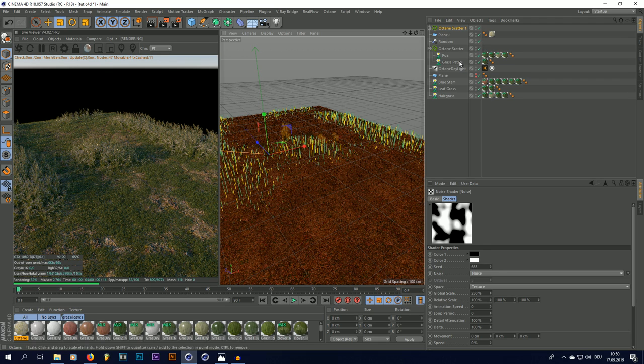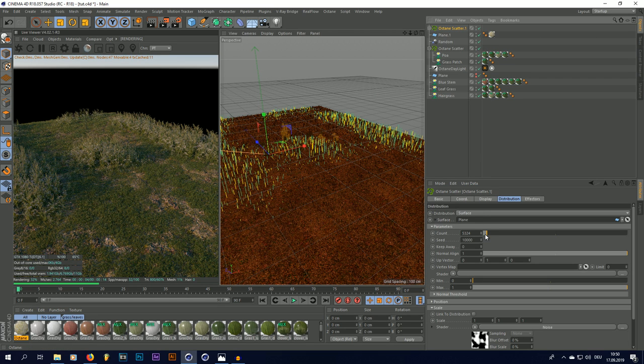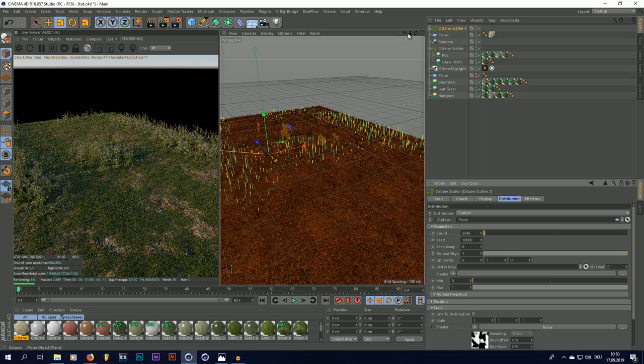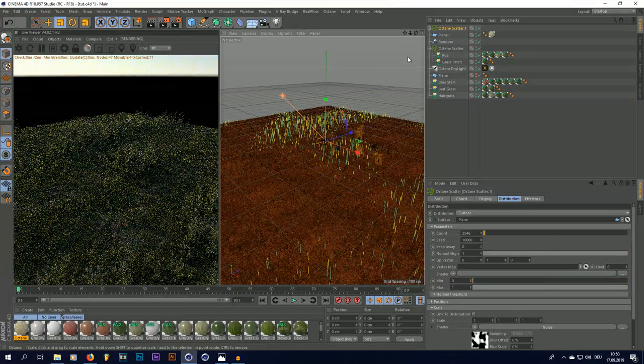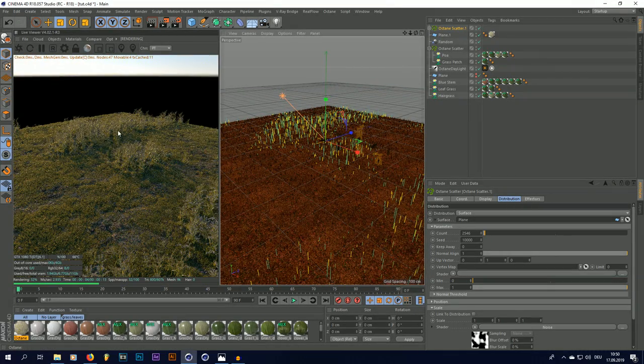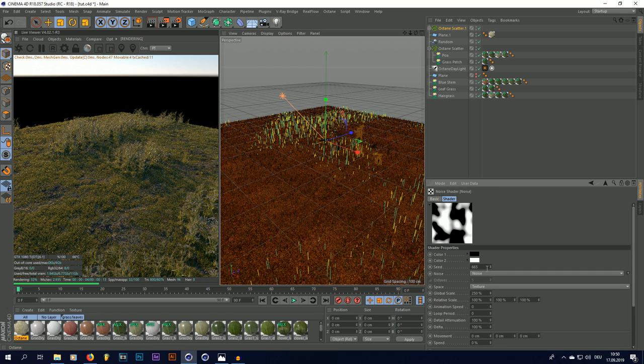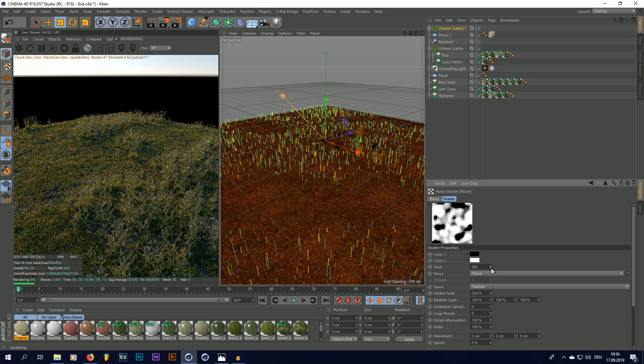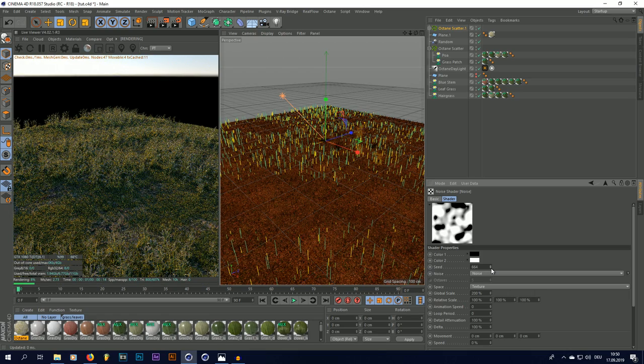But there are actually a little too many plants, so we're gonna just decrease our count again until we get a nice looking grass like this. And also I don't really like the way this noise shader looks, so we're gonna make it a little smaller maybe and play around with some seeds. Maybe like this. This looks pretty good, I think.